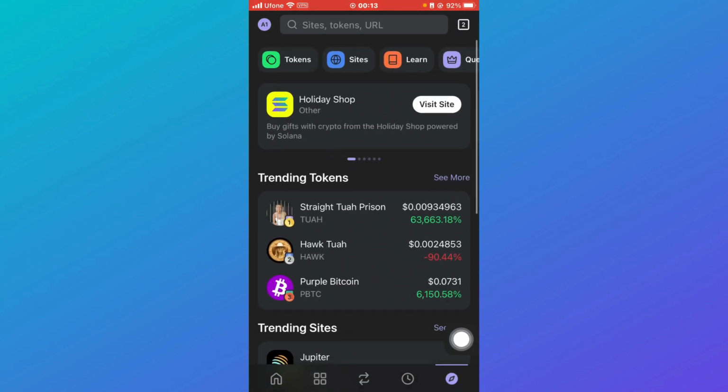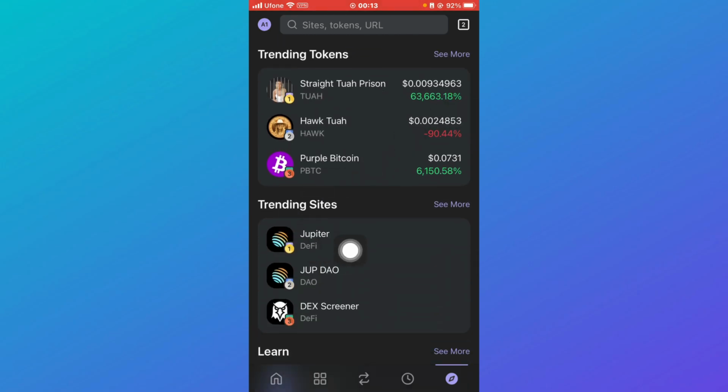And here you can search for the sites, tokens, and URL. Scroll down till you find Jupiter. If you're not able to find Jupiter, you can just type down Jupiter over here and just click on this Jupiter. So once you click on Jupiter, you'll be redirected to another interface of Jupiter where you can sell your meme coins.